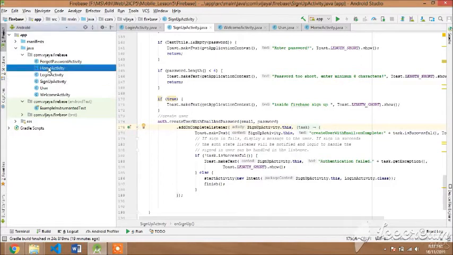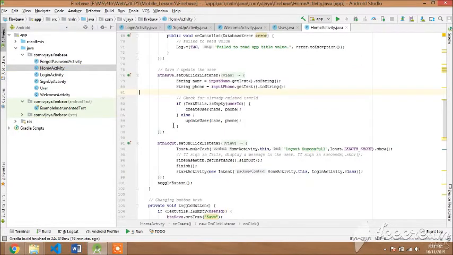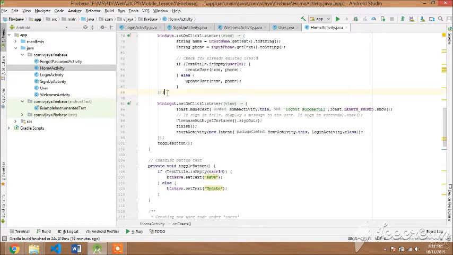Then our home page is this, where I have to implement the logout. Here I have a button called logout, and with this logout button's setOnClickListener, when the button is clicked, this action listener is implemented. Here we get the instance of FirebaseAuth, and call signOut, a function that we need to call, and the user will be signed out.